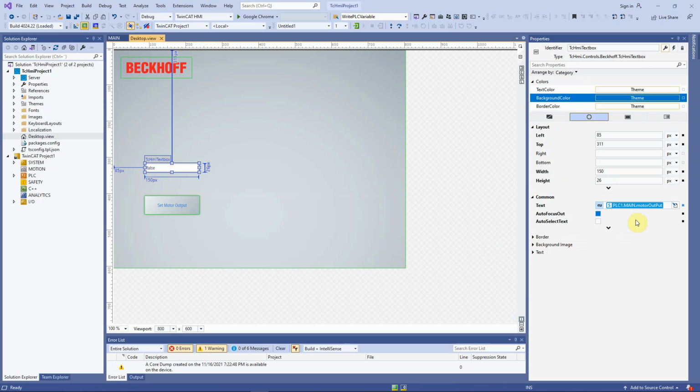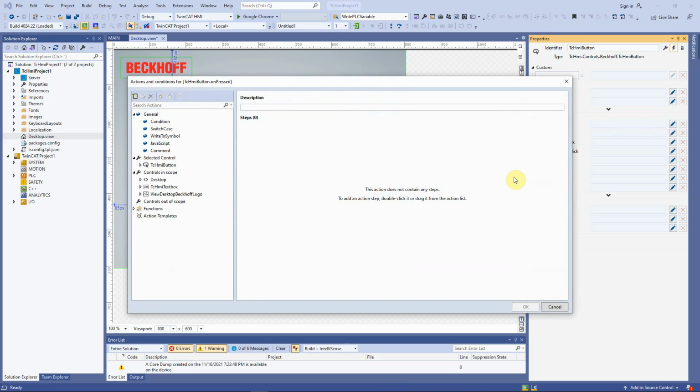All data are written asynchronously. Motor output has been configured with the text box. When the output is changed, the text is changed to true or false. If this is confusing to you, check our previous video about data binding with variables. And under the Set Motor Output button we write the JavaScript code for reading, checking, and finally writing the output to motor. Now we write the JavaScript code.